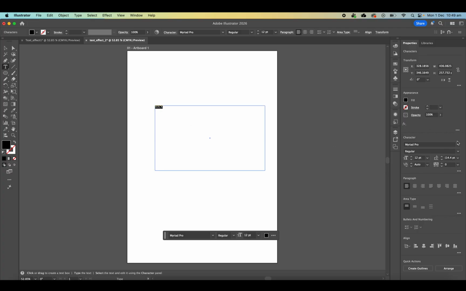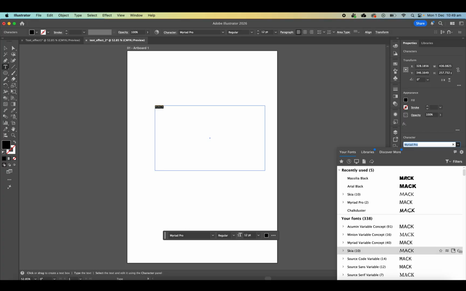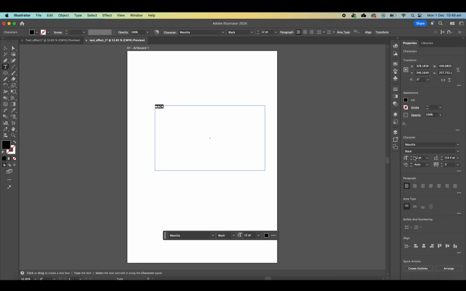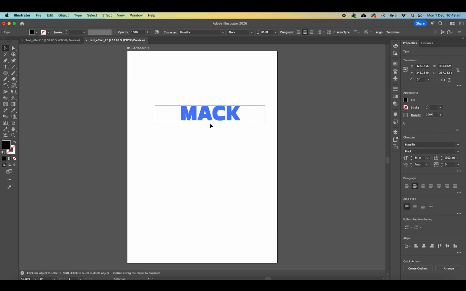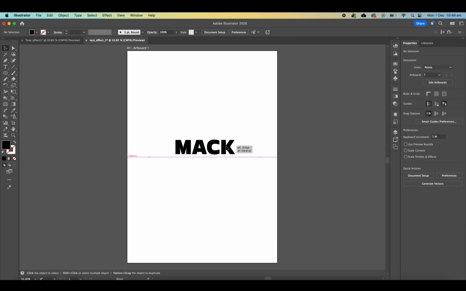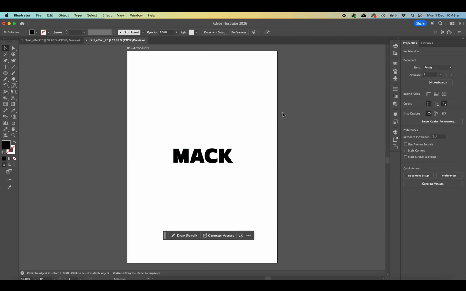Leave the fill as black. Change it to a font that you like. I would say something blocky. And create a sizing that you like. But this is the sort of effect we're going for. Big, bold, and blocky text. Once you have it how you want it, you're going to put it in the center of your artboard by using your smart guides.